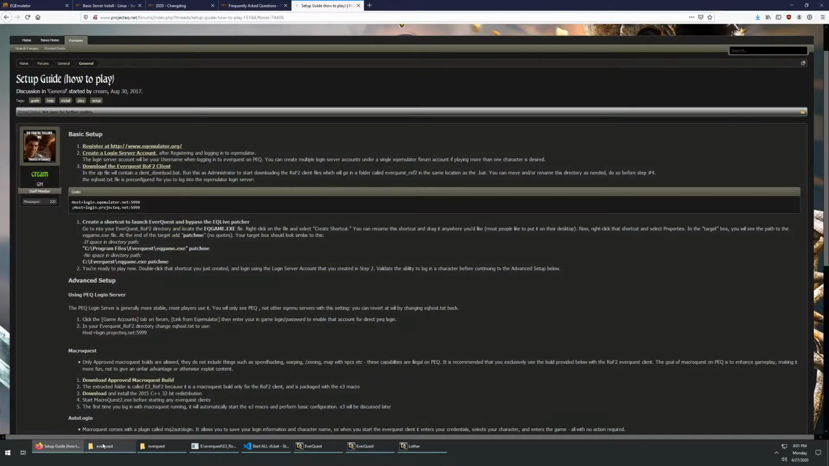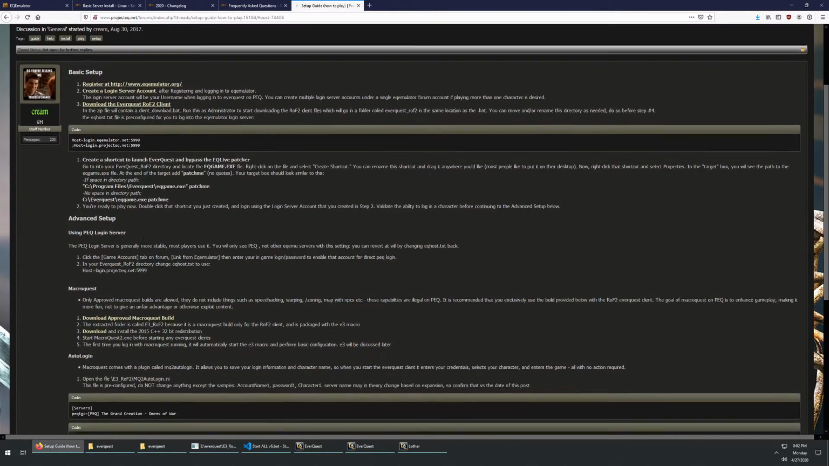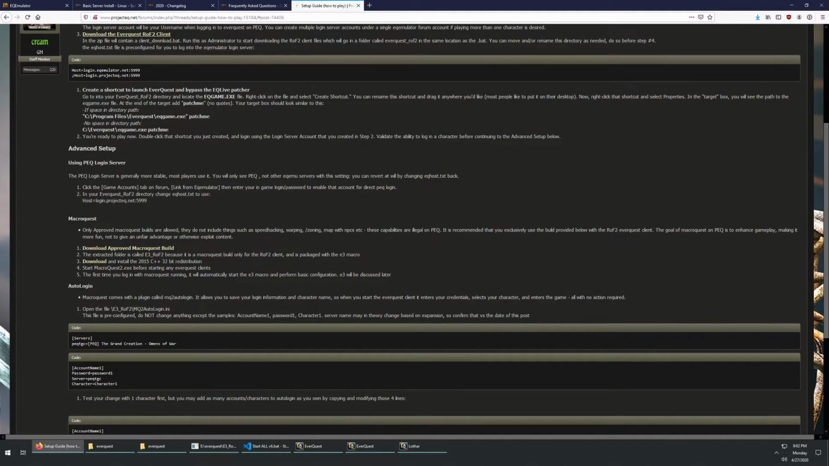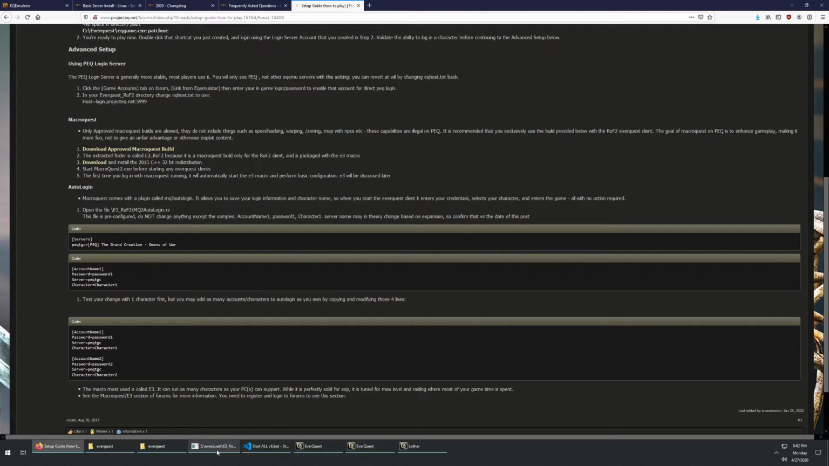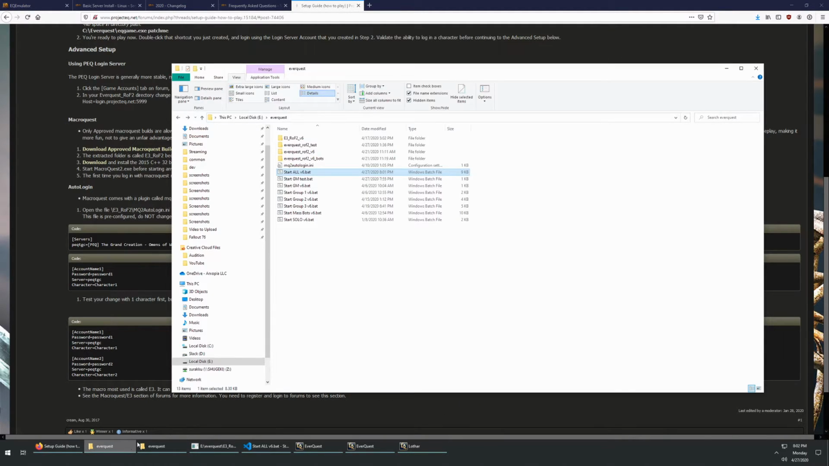It's like the best software I've used. So just getting the client will probably be the more time-consuming portion, but this torrent should work just fine. And then you're going to want to set up MacroQuest, which is pretty much just downloading MacroQuest and then setting it up. I think I can show that.